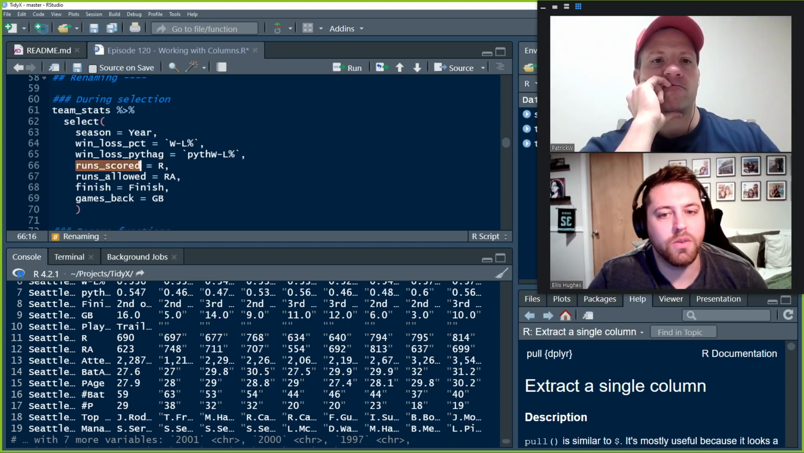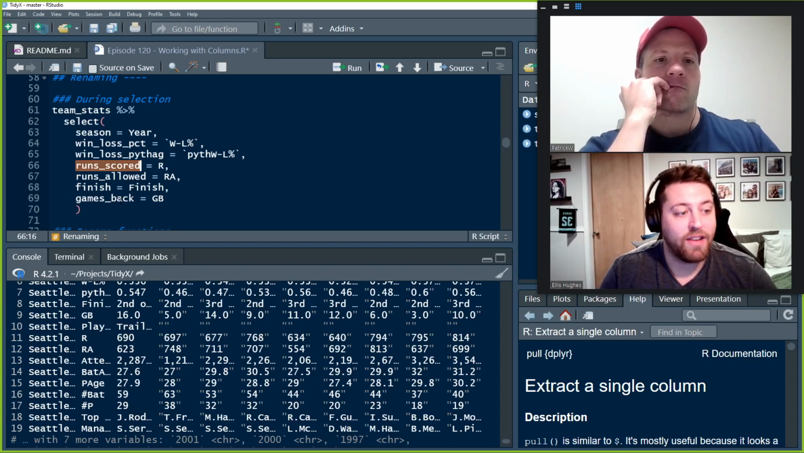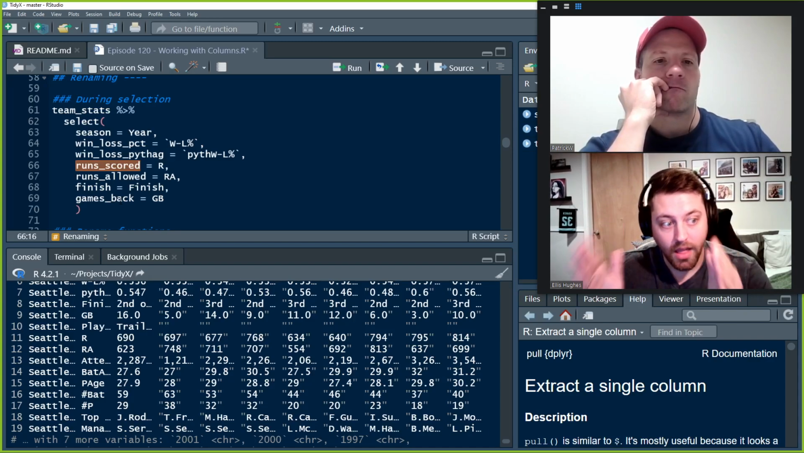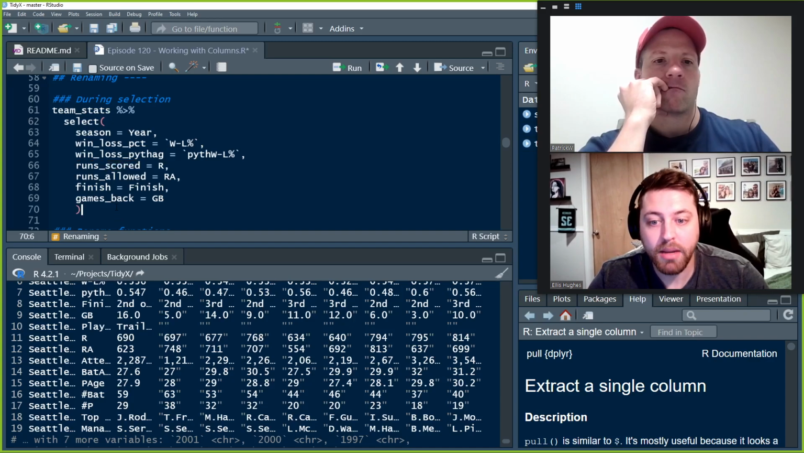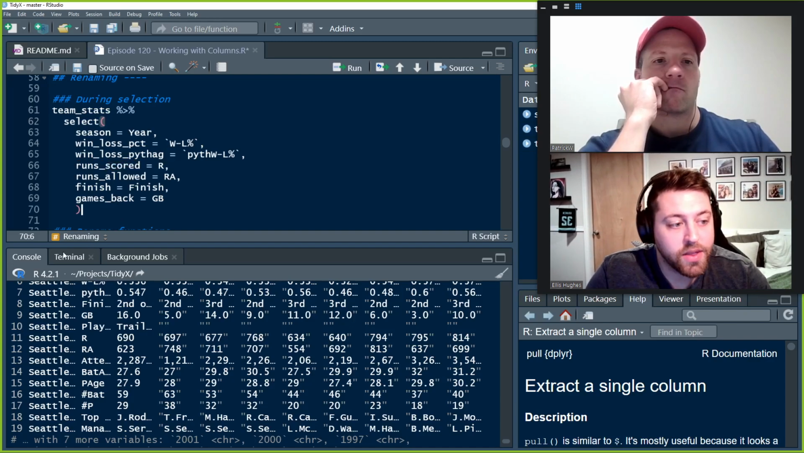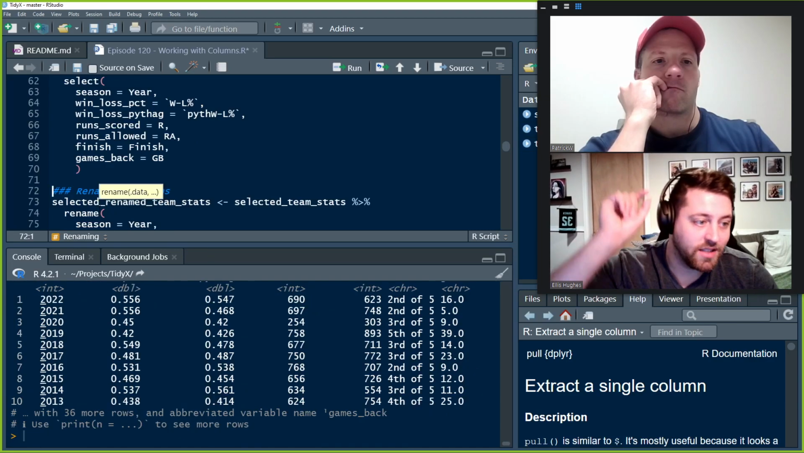So this is a way, if you want to manually rename every single column that you're pulling, this will work. But renaming does not work if you're using starts with or ends with or something like that. So this is not an end all be all.